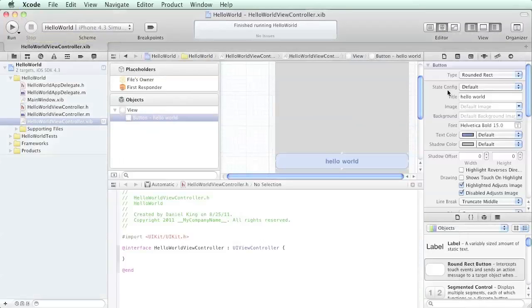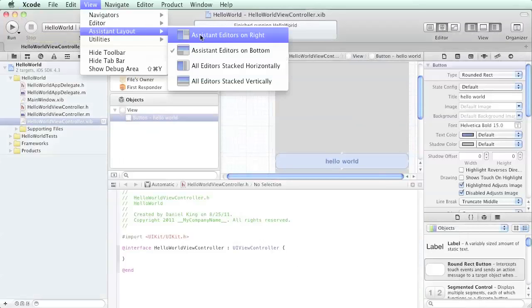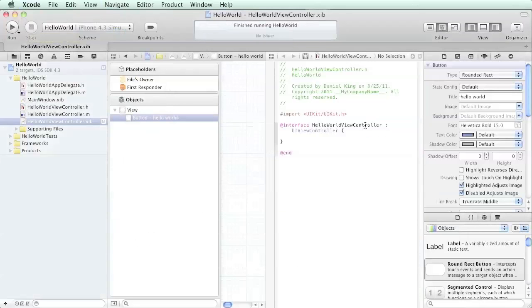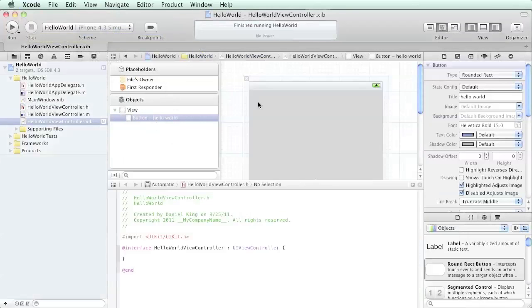Okay, and so our code shows up on the bottom. By default, it actually shows up on the right, and you can change that up here in view. You can say view, assistant layout, and you can have assistant editors on the right, like so. And typically I find that just the way my screen is laid out, it's handier to have the assistant at the bottom, like so.